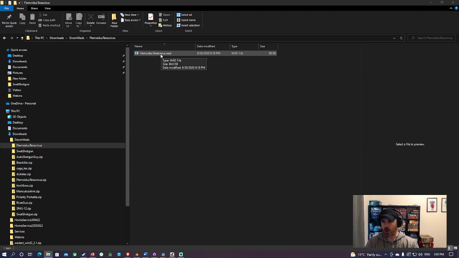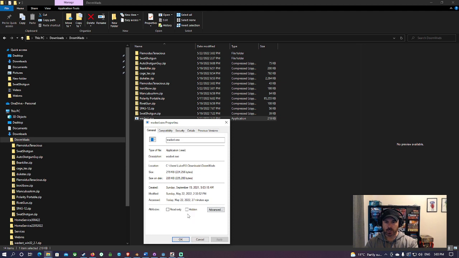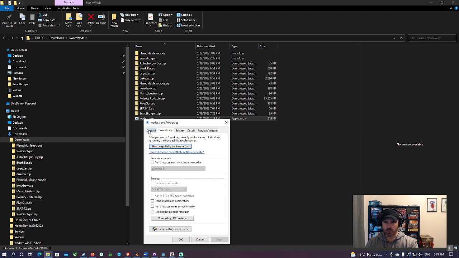You're going to get a thing saying open with file, whatever. So what you need to do though is before you do this, you need to go to this WAD extender and double click it and make sure it runs. Now it's probably not going to run. It's probably going to do this.